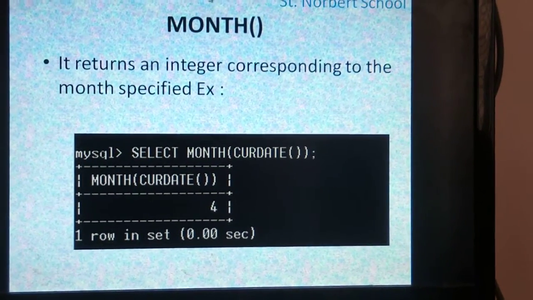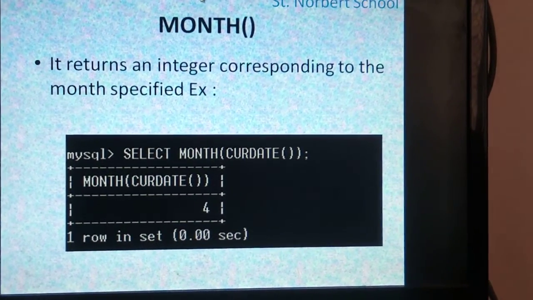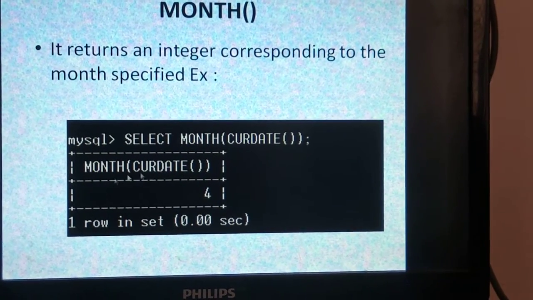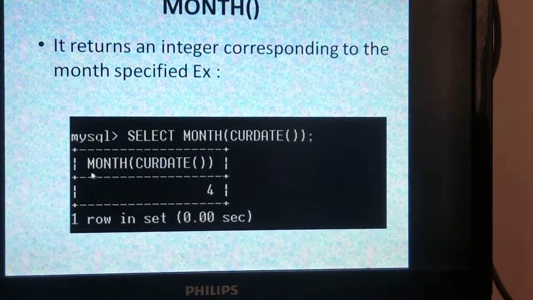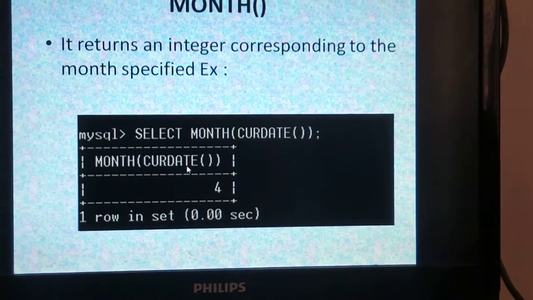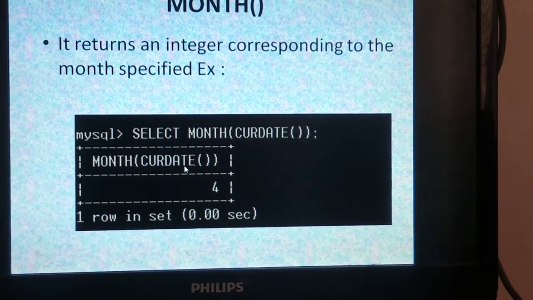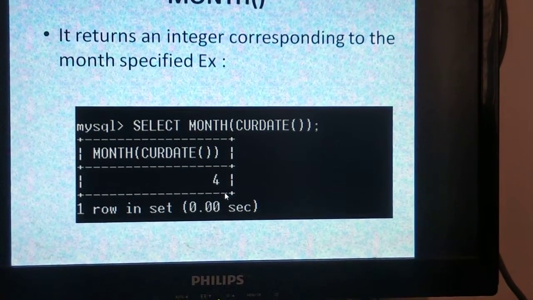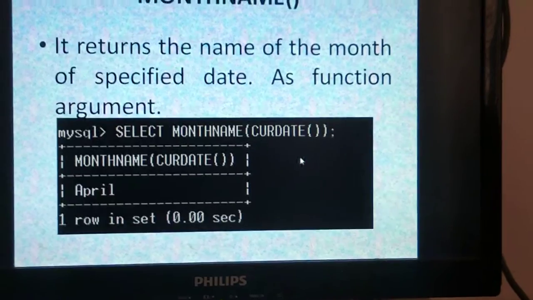Next is MONTH. It returns an integer corresponding to the month specified. For example, with the help of CURRENT_DATE, MONTH(CURRENT_DATE). CURRENT_DATE will display the current date, but I want to display only the month. So the MONTH function returns the month from the current date.